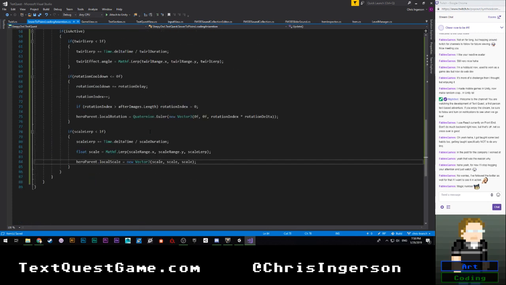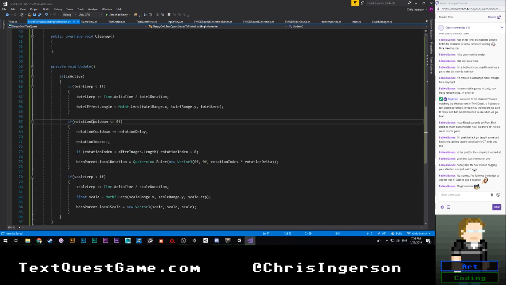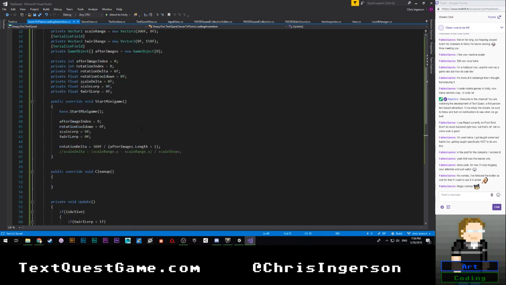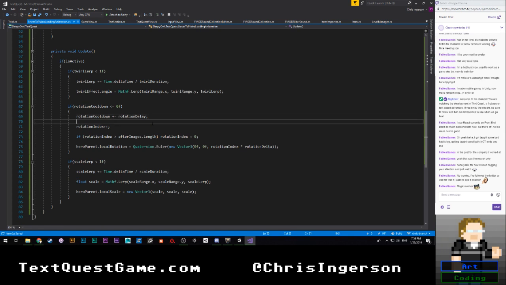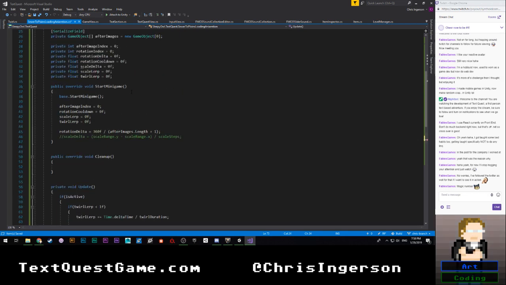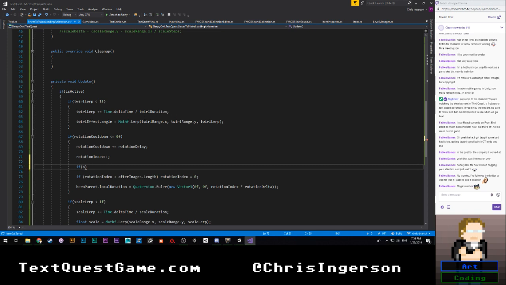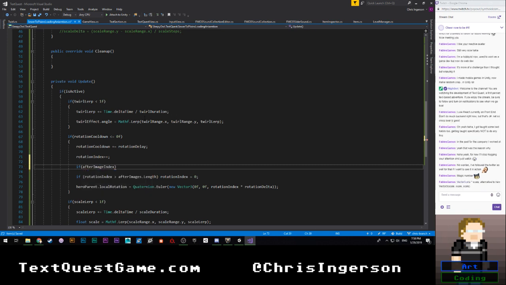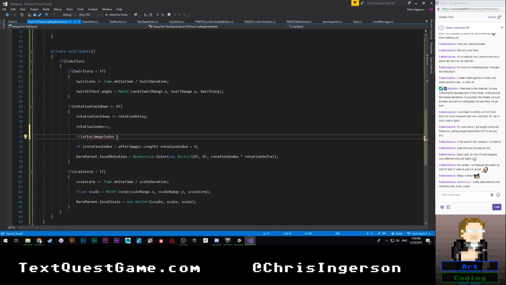Oh, you know what? No, it's not going to work yet. I need to enable my objects. So we're going to go ahead and say, right about here, we're going to say, if, what did I call it? Something index, after image index, Vector3.one times scale to new.